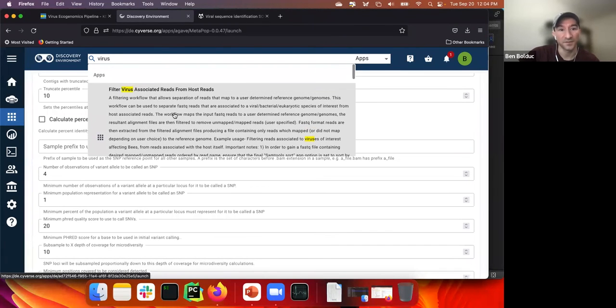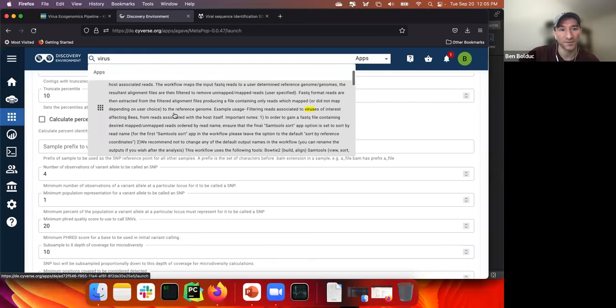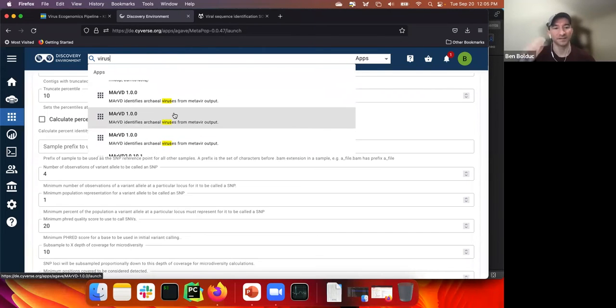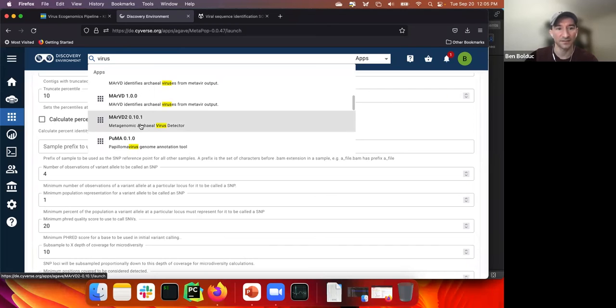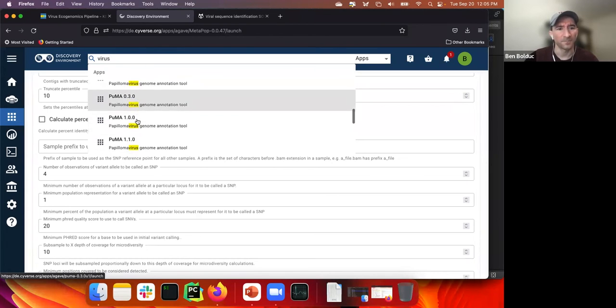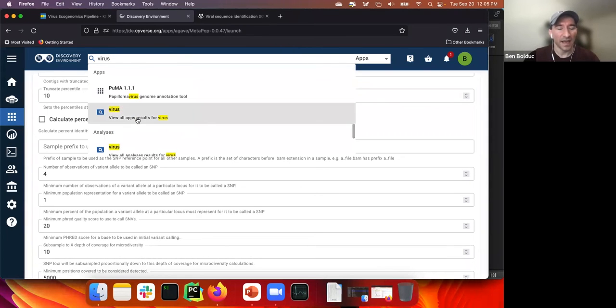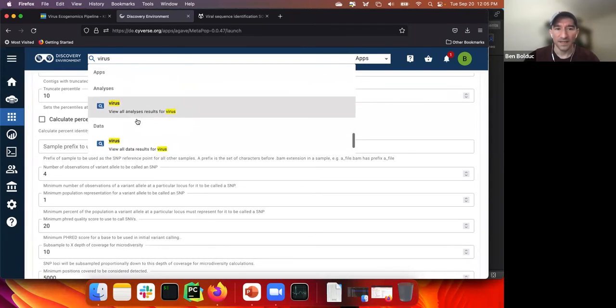Okay, so you can filter virus-associated reads from host reads. Oh yeah, MARVD, my goodness. So you can also identify archaeoviruses from your sequencing data. Probably you want to use MARVD2. There's a genome annotation tool for papillomavirus genomes. And that might be it.